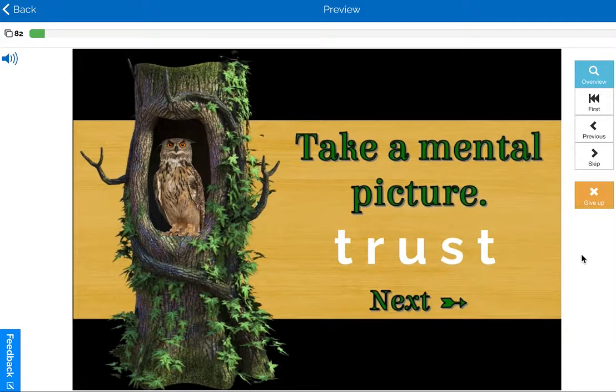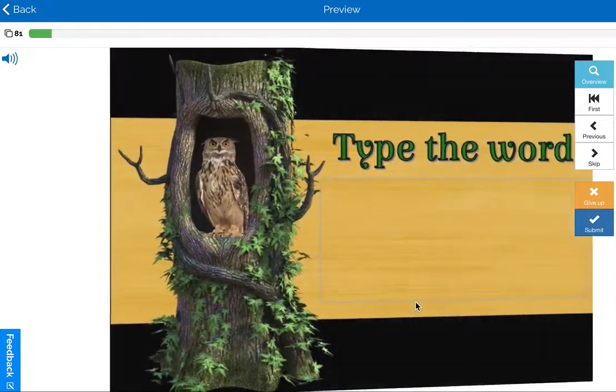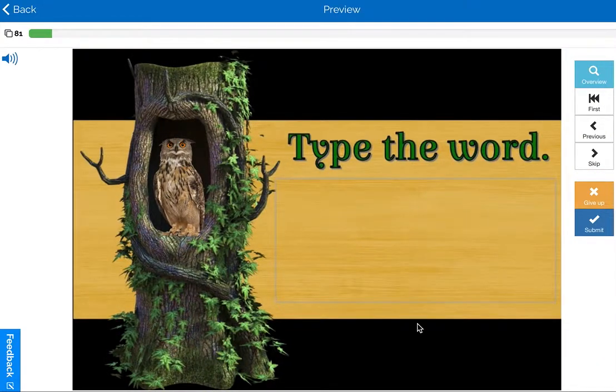So this is what I'd recommend. The student would take a look at the word, and when they feel like they've put it in their mind's eye, they then can click on Next. And then before they type the word, you can ask them some questions to essentially make the student continue to visualize the word in their mind. And this is actually a technique that's backed up, has some research support from our current neuroscientists.